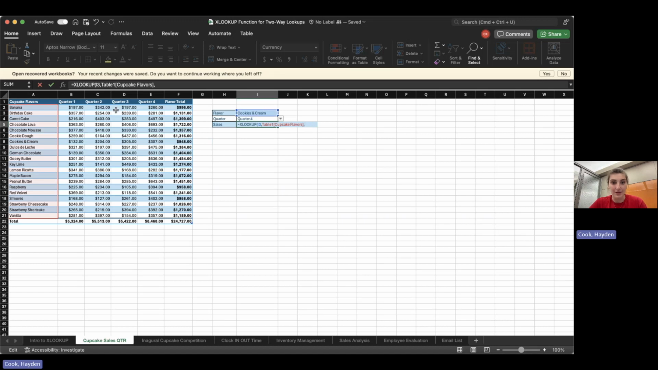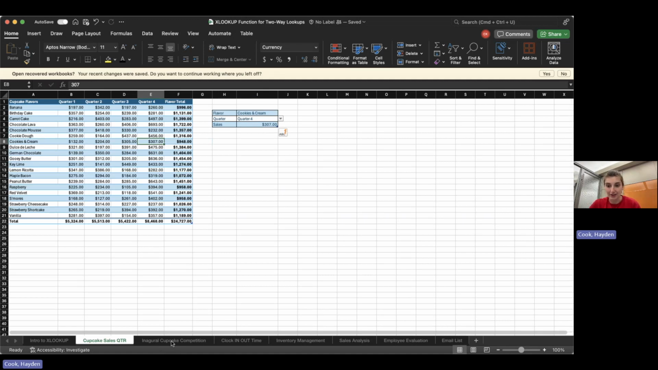Our return array will be another XLOOKUP function. We'll be looking up quarter 4, and then we're just looking up within the 4 quarters we have at the top there. Our return array will be these values here. And then we'll do a couple parentheses. That should get us 307. So now we can double check our figure. Cookies and cream right here, quarter 4 is 307. So we did it correct. I'm going to pass it on to Caitlin now. She's going to be doing the inaugural cupcake competition.